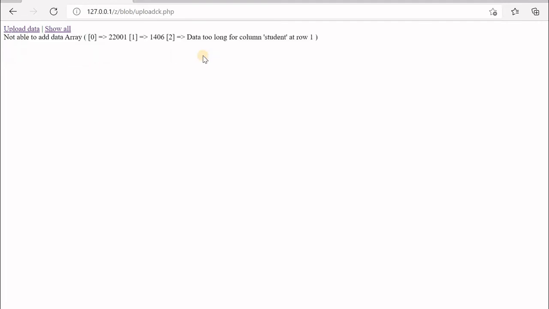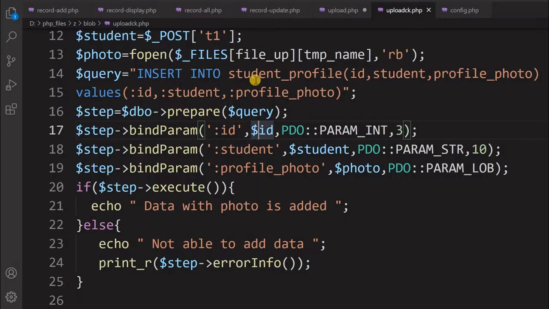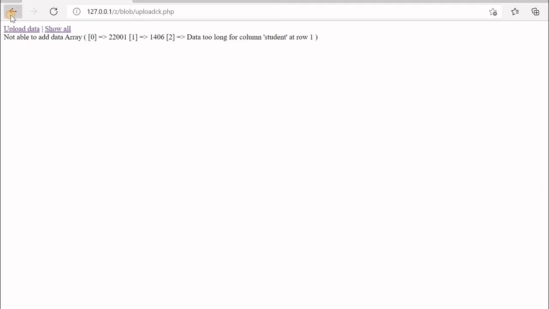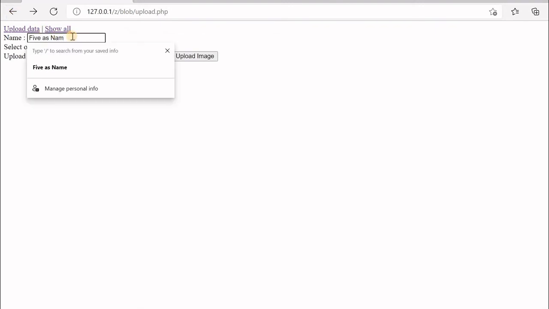Now upload image. Not able to, data column student are too long for, okay, something is wrong here. Data student PDO param str, what is student T1? Okay, it is maximum 10 that I have given. Either I can increase this or I can reduce the number there. Because in our database we have fixed it as 10, it is better that we should use a name which is less than 10. So let's go there again. There is a script validation only. So I will just say it 5. I will not give anything more than that.